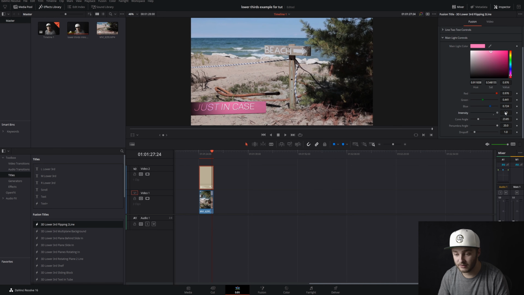We have color intensity, which is just going to affect the saturation, basically, of your light there. So if we take our light intensity down to zero, obviously it's just black, but if we take it all the way up to two, it's very bright, very saturated with that pink color right there. And now we have cone angle, because this is lit with something like a spotlight.